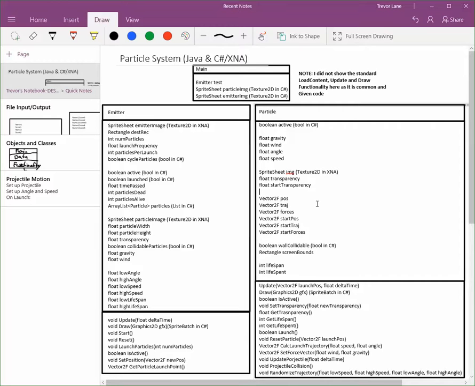Other than that, all the data is exactly the same as a regular projectile, with the exception of these last 2: lifespan and life spent. Lifespan is how long the particle will be alive after it's launched, and this is measured in milliseconds. So 1,000 milliseconds is 1 second. If you want it to live for 3.5 seconds, then its lifespan would be 3,500.